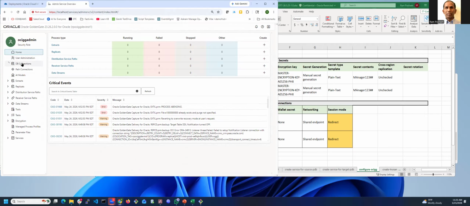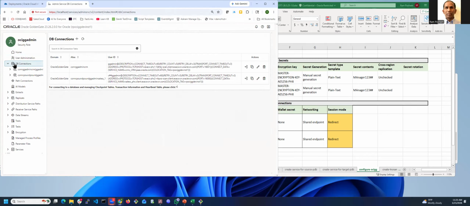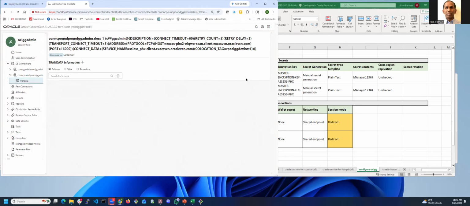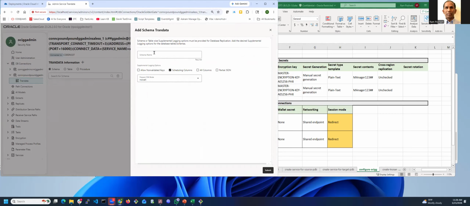Now you can see these connections, because when you added the connections to the GoldenGate service, they appear here. You see that? The first thing you do is go to the source database, and for the source database, you need to add the trandata for the schema. So here you say sales is the pluggable database. Within that, Scott is the schema.